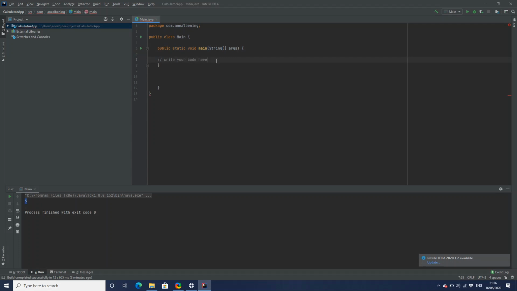But in order for us to create a calculator app, we need to create some methods. So to begin with, we're going to create a subtraction method. Separate from our main method, you go here: public static int, and in this, we're going to call it subtracting the numbers. Now we've also done an open and close bracket.